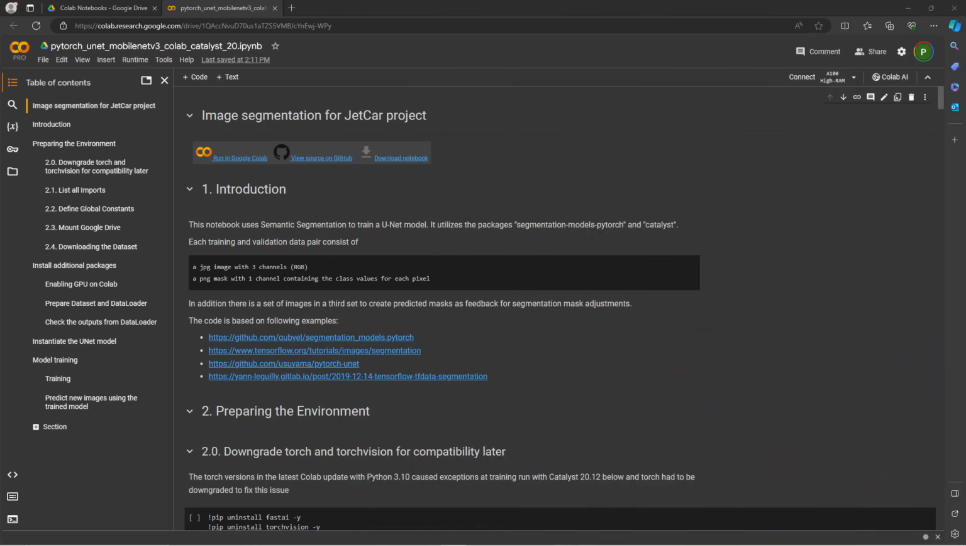Let's go over to Colab and open the notebook. This is how it looks. There are some comments at the top explaining what this notebook does. And then there comes a downgrade section.